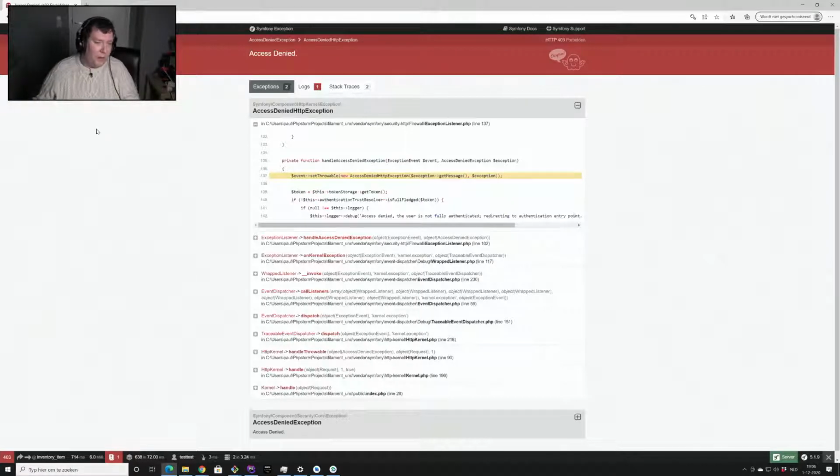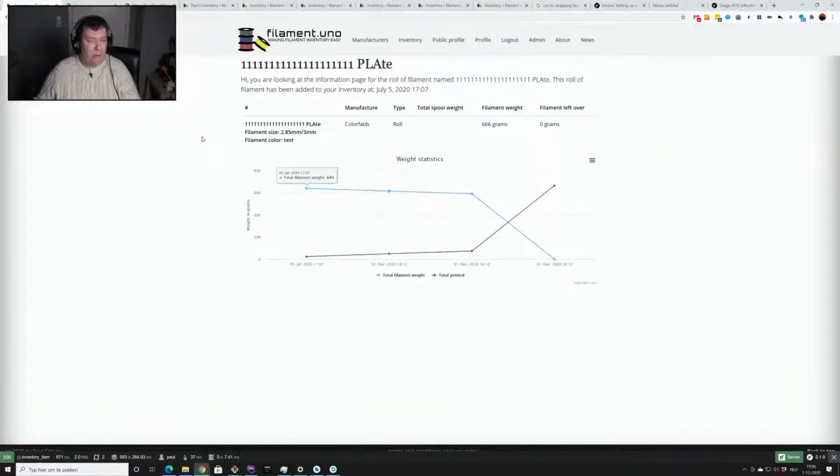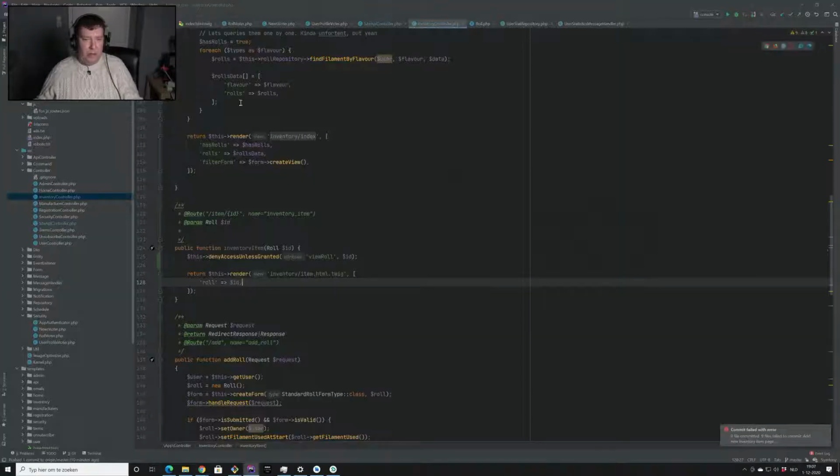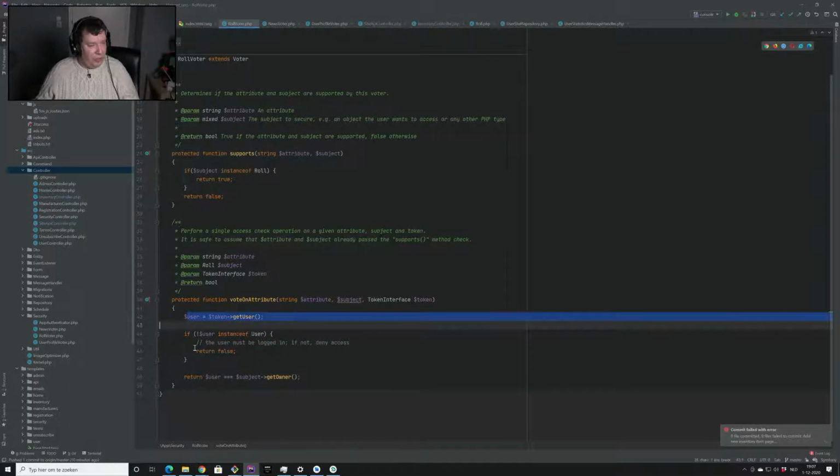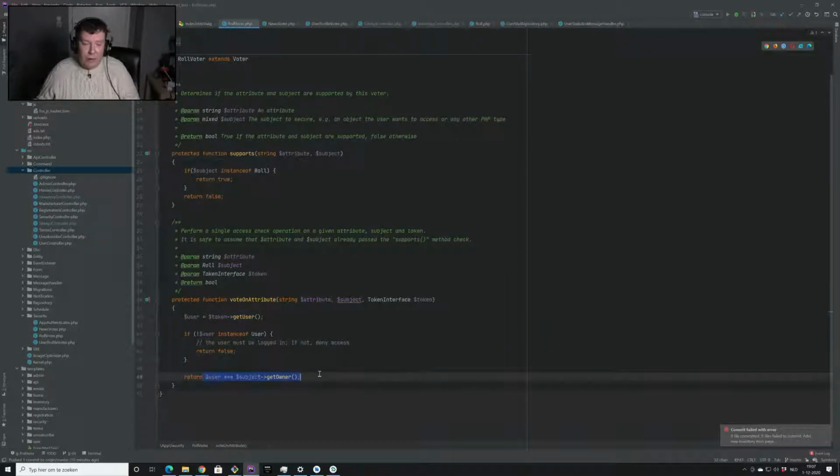Okay. So basically this prevents the inventory page because the inventory is something that is just visible by the user and not for everyone, because we don't want to give the information public. We want to make sure we check the access rights before we give the information to the user. And basically we have a voter, and that is something built into Symfony. And in the voter, it checks if the user is logged in. If not, then we deny access, and otherwise we check if the owner of the role is the same as the user.